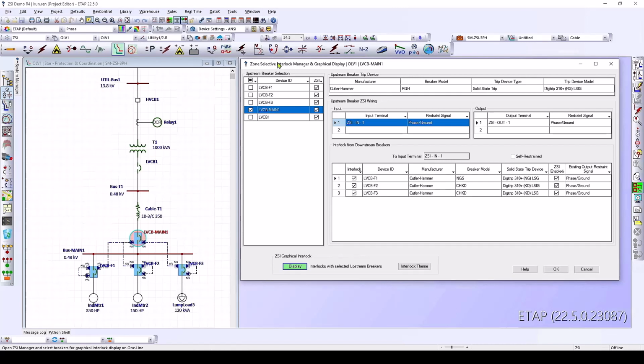ZSI Manager is modeless, which means you don't have to close the dialog in order to interact with your one-line diagram. You can simply highlight a breaker on your one-line diagram. The interlock display will automatically add it on your one-line diagram, and the ZSI Manager is automatically updated. Also, you can rubber band to deselect one or multiple elements from the one-line diagram, and it will be removed from the one-line diagram as well as the ZSI Manager.